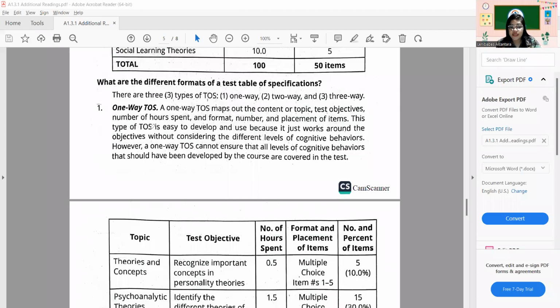This type of TOS is easy to develop and use because it just works around the objectives without considering the different levels of cognitive behaviors. However, one-way TOS cannot ensure that all levels of cognitive behaviors that should have been developed by the course are covered in the test. So, if you can notice, the one-way TOS, very easy lang siyang gawin. Bakit? Kasi very basic lang yung laman niya. Ano yung laman niya? Content ng topic, ayan siya.